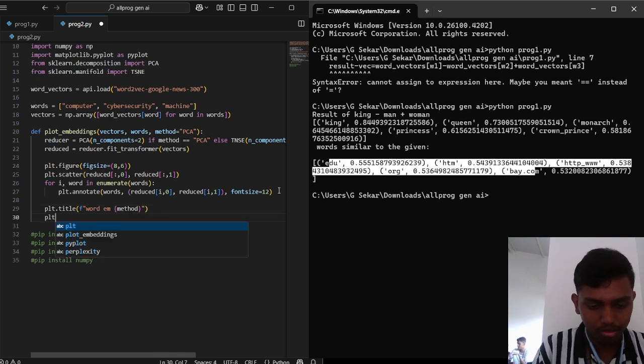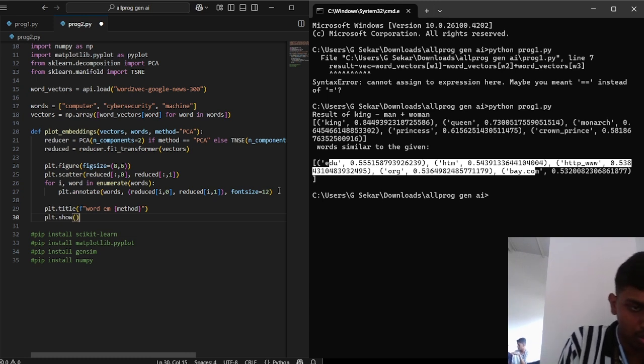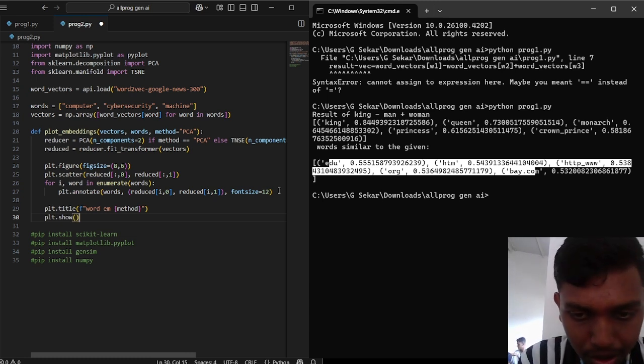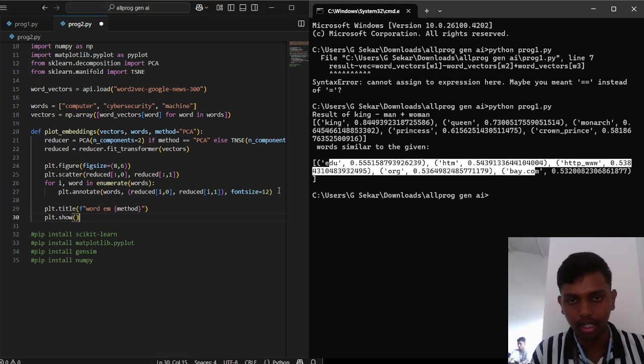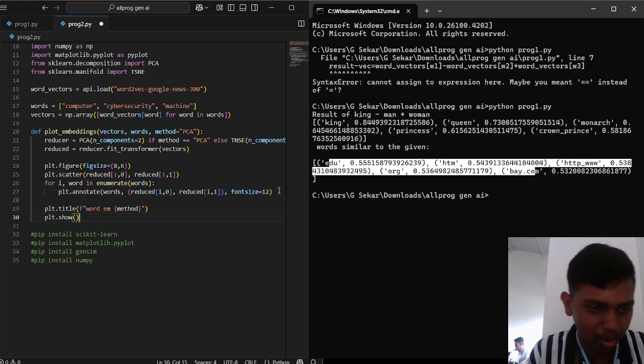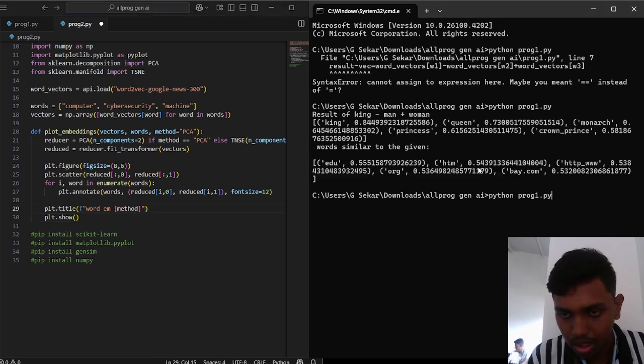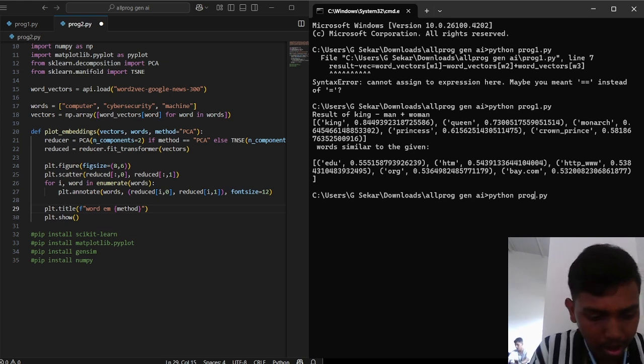And then plot show. Without plot show, it won't work. So you have to ensure that plot show is stable and running. I mean, it should be there. That's how it works. Now we'll run the program.